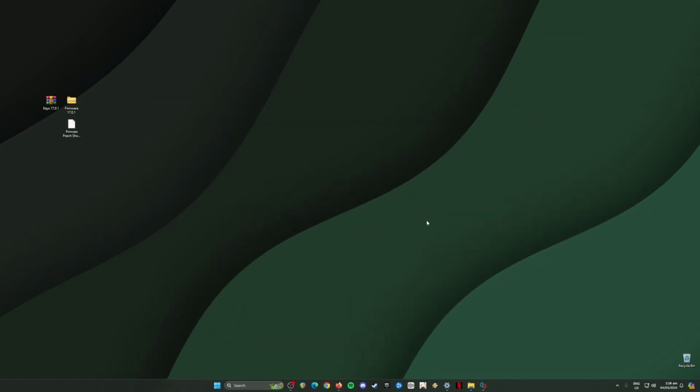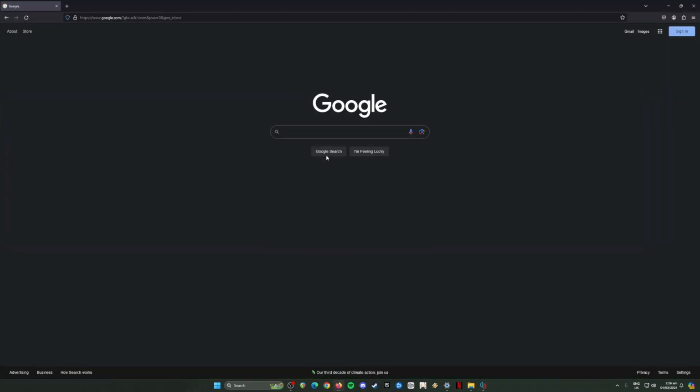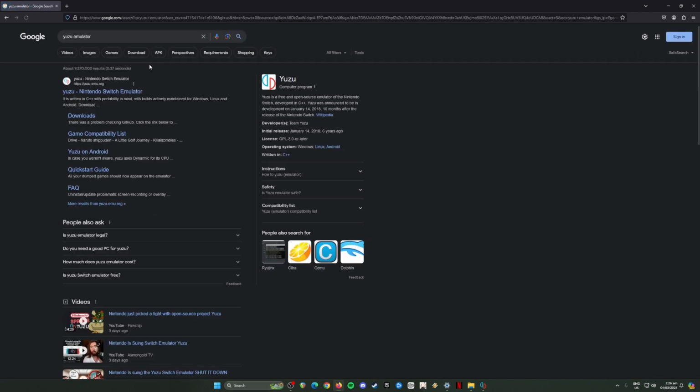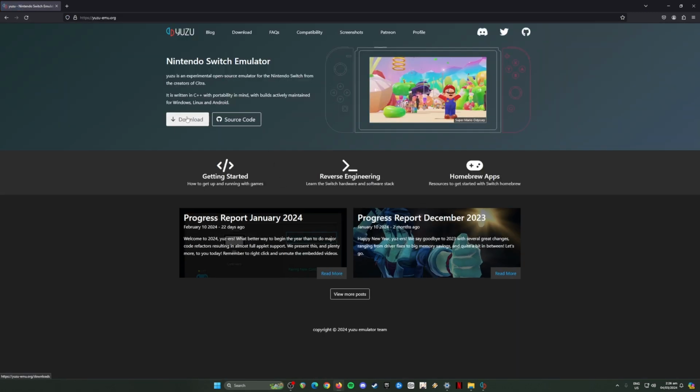To do this, just minimize that first and open a web browser. I am here in Firefox and I'm just going to type in Google search Yuzu emulator and hit search. And yuzuemulator.org is their official website and the first result. So click on that and then click on the download button here.